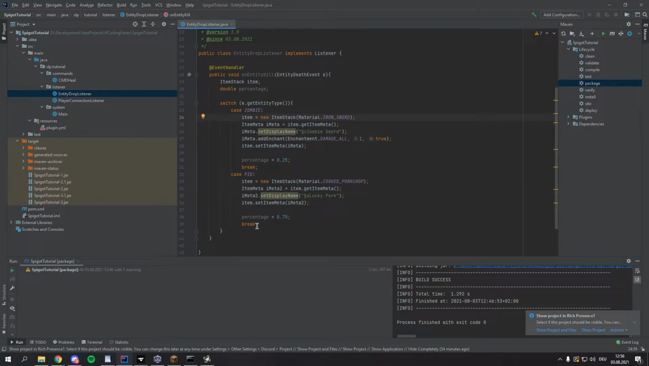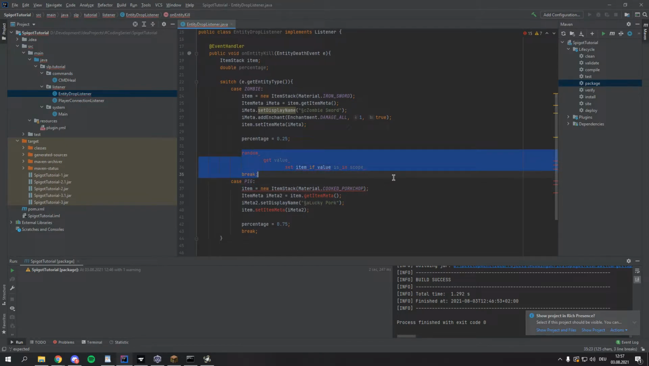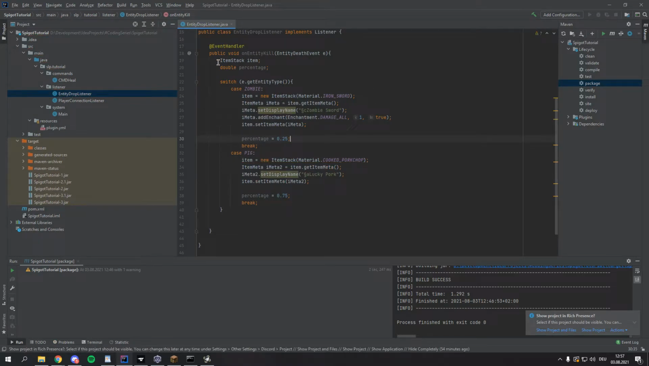Alright, and now we continue outside of the switch statement with the code we would otherwise type in here. So we would have a random here, then we get the value from the random, and then we set the items if value is in scope. You know, like you would have these 3, 4, 5 lines in every single switch statement. That's why in the switch statement we just set the values, and outside of the switch statement we actually do the code.